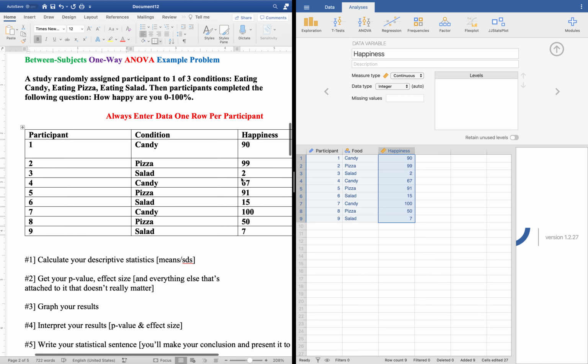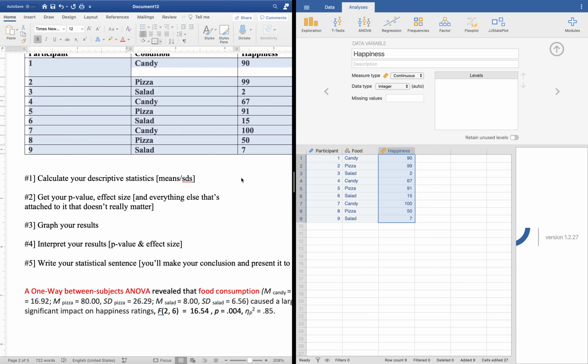What do I need to do? I have the data in the data. What do I need to do? For me, you're going to calculate your descriptives and statistics for every single test that we do. So this is going to be a consistent process. Number 2, get your p-value and your effect size. Number 3, graph your results. Number 4, interpret your p-value and effect size. And number 5, write a statistical sentence. So let's just do those steps.